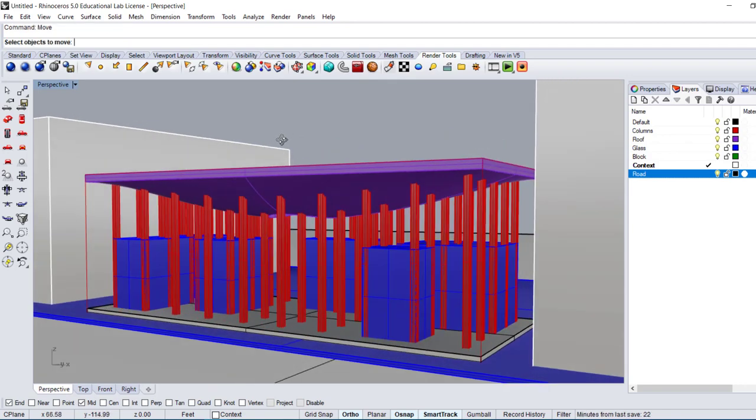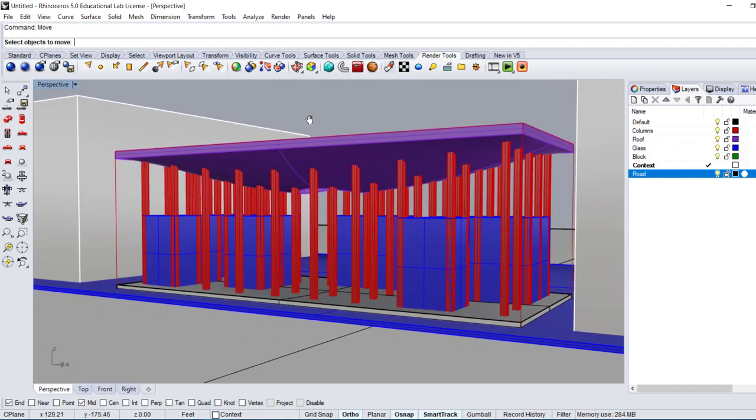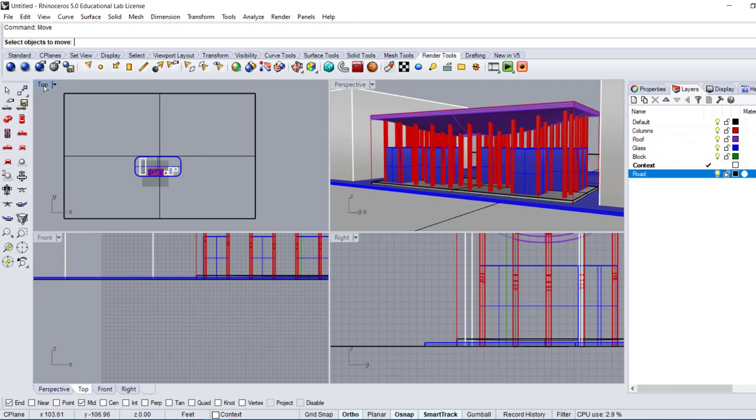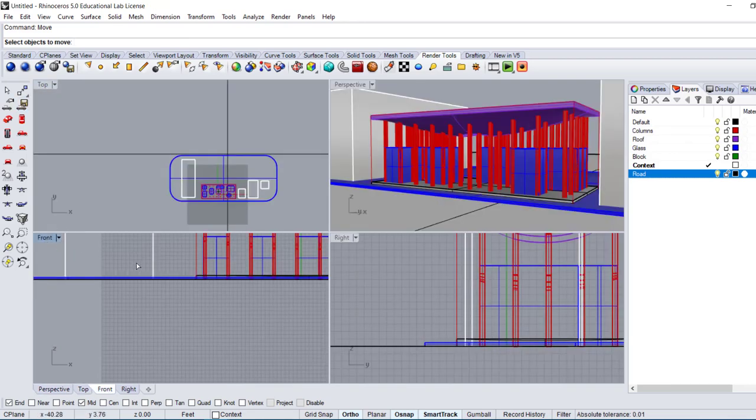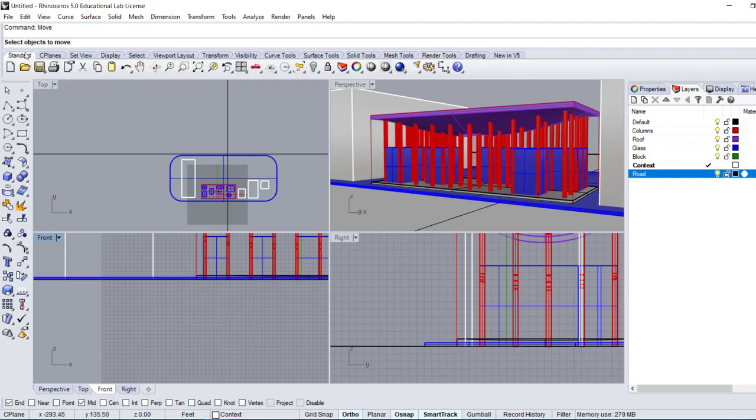The first thing, similar to Make 2D, is that whatever view you're in is where you're going to render. So if I was clicked on the front view, it would render that. And the rendering button is this blue ball.